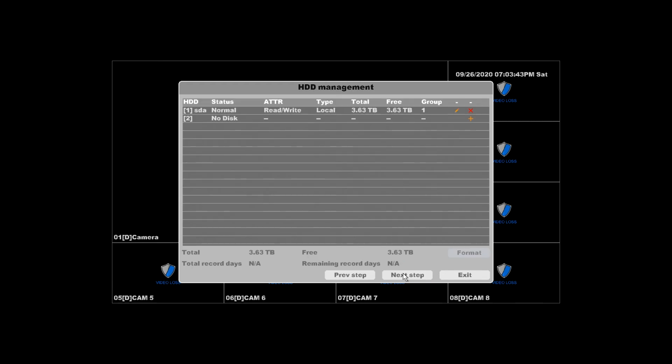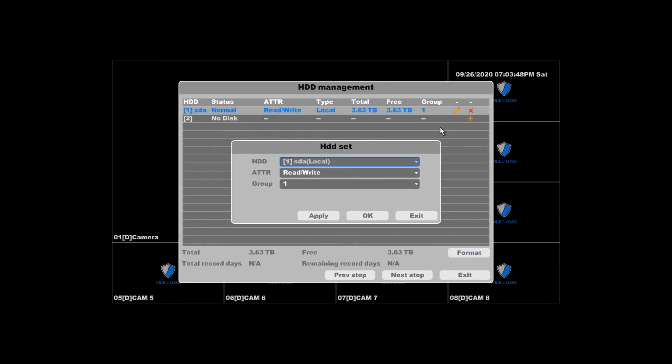The next section is HDD management, where you can set up your hard drives. Here you will see what hard drives are connected to your NVR and what their status is. If it's been formatted and can record, it's going to be set to normal. As you can see, the second one says no disk, so that means there are no hard drives connected to that section. If you click the pencil icon next to the specific hard drive, it will take you to the HDD settings.